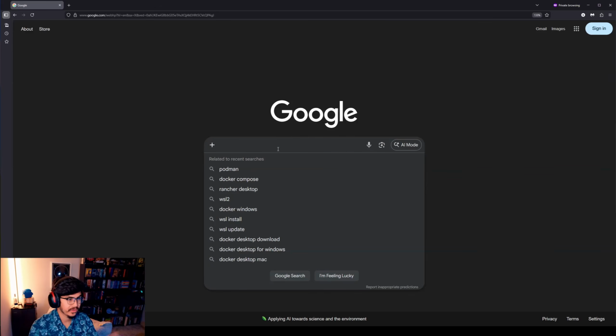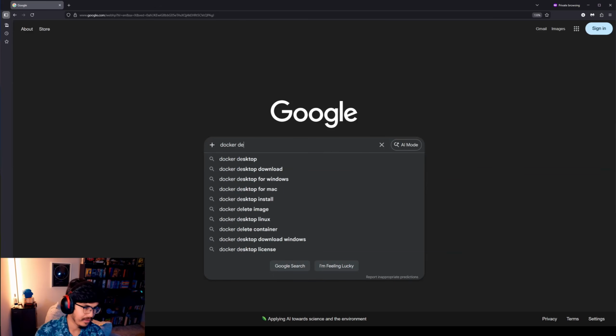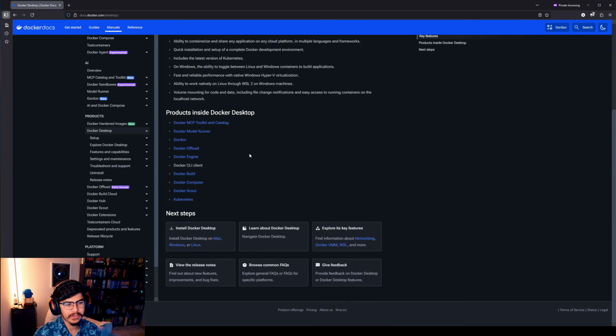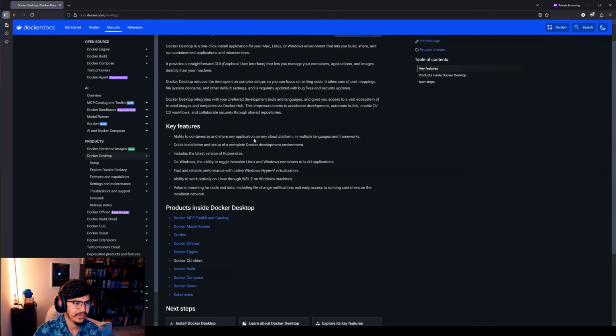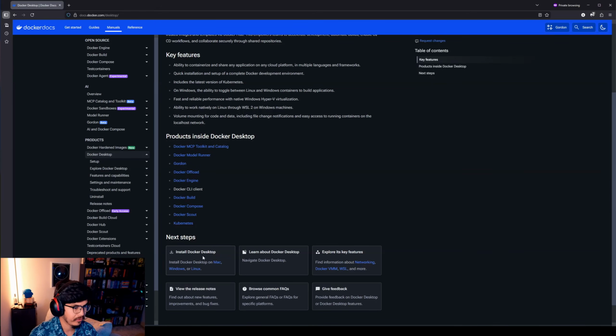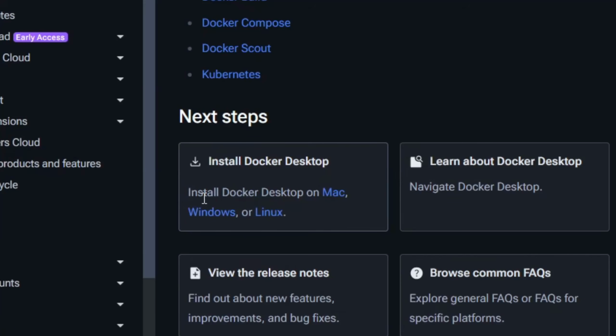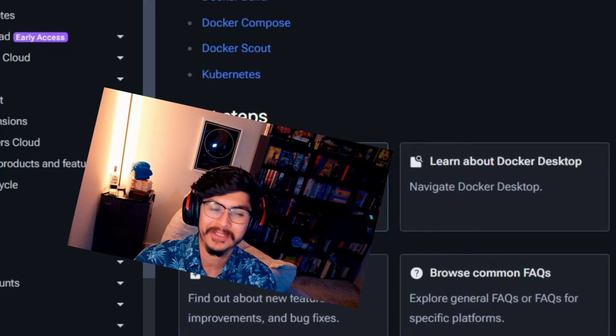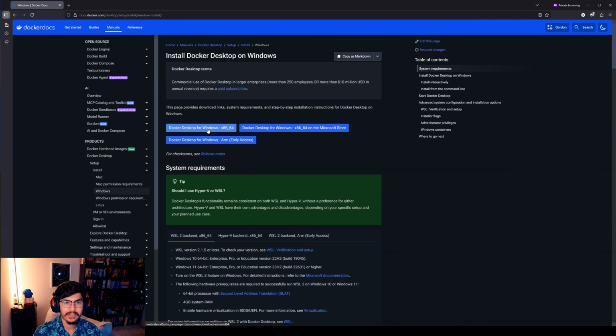So let's go to Google and type in Docker Desktop. Once you're on Docker Desktop, it's going to go over everything on how to install and stuff to that effect. You should see an option that says install Docker Desktop for Mac, Windows, or Linux at the very bottom. You click on Windows, but if you're also doing it on Mac, I don't have a Mac, so sorry, you came to the wrong tutorial. So install Docker Desktop for Windows.